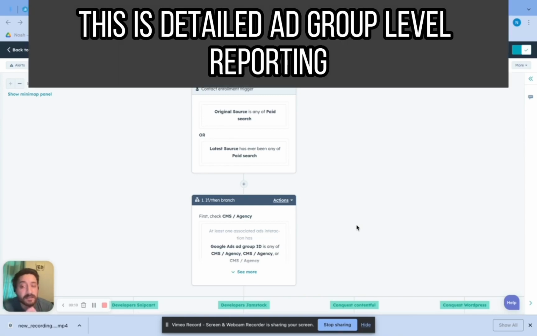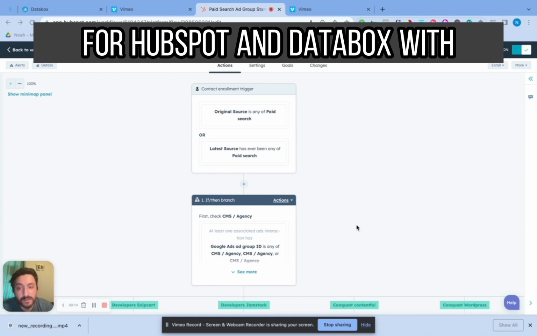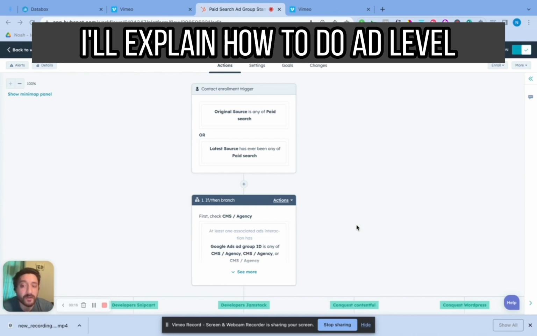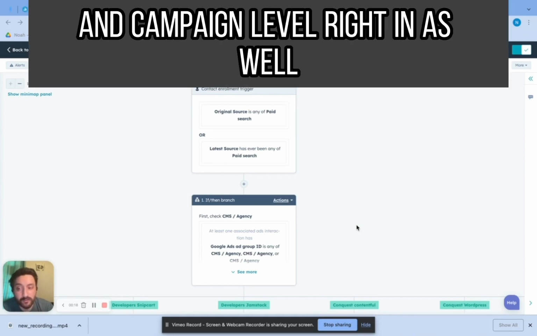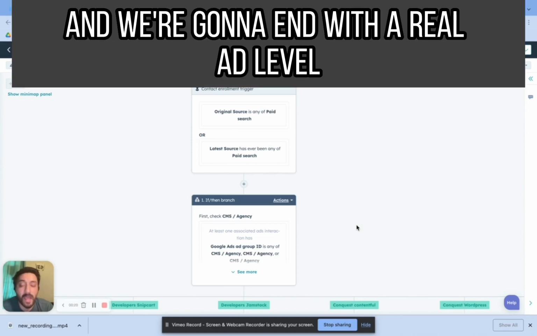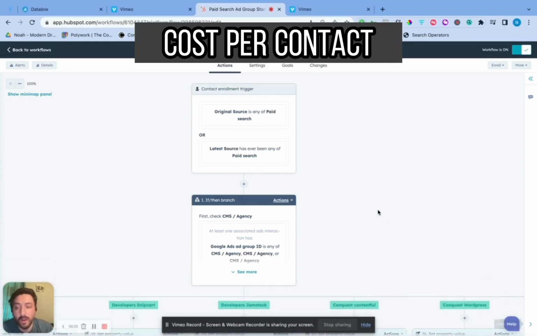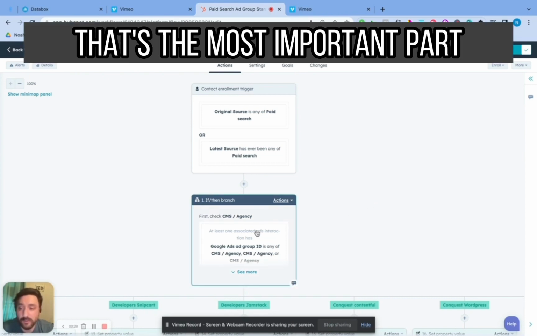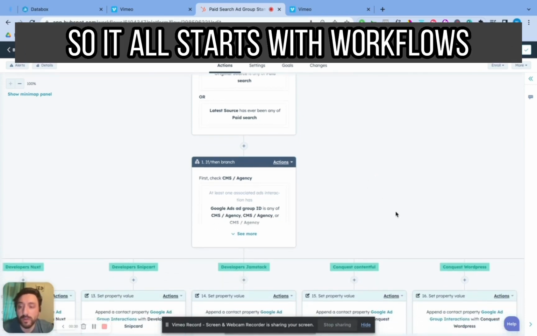This is detailed ad group level reporting for HubSpot and Databox. I'll explain how to do ad level and campaign level right in as well. And we're going to end with a real ad group level cost per contact. That's the most important part. So it all starts with workflows.